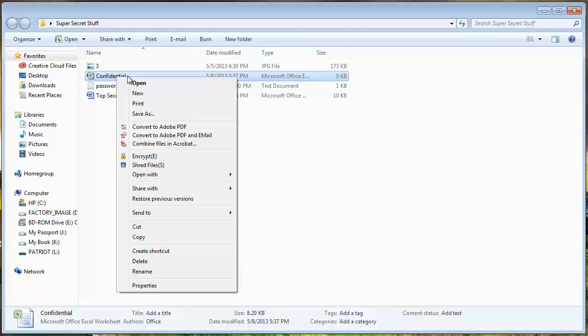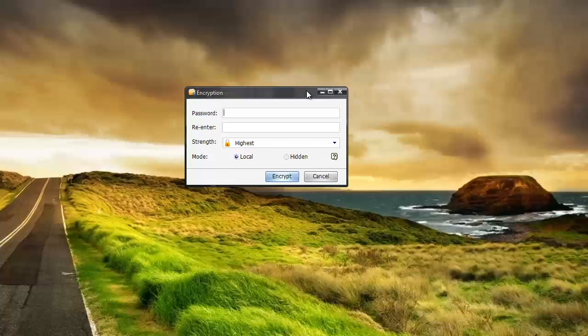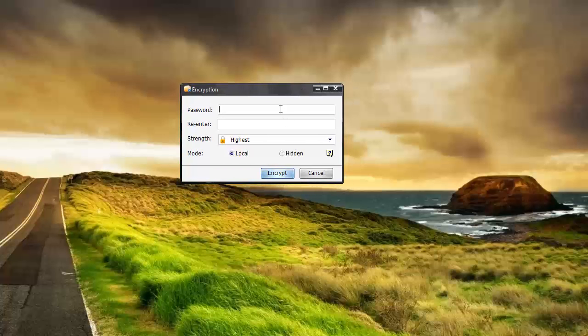For example, let me open my folder back up and we'll just go ahead and do it that way. If I right click on this Excel file, it'll tell me here that I can encrypt it, and the software also allows you to shred files. So if you want to permanently shred them so they can't be recovered, that feature is also available in this tool. But we're going to encrypt this. I'm going to click that, and it's going to ask me here for a password.